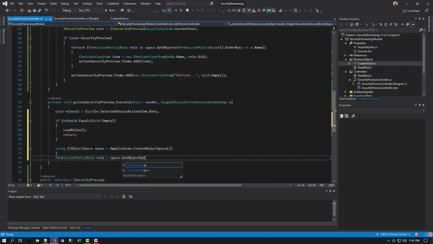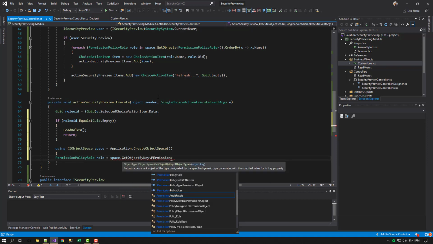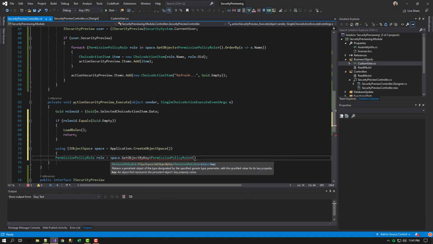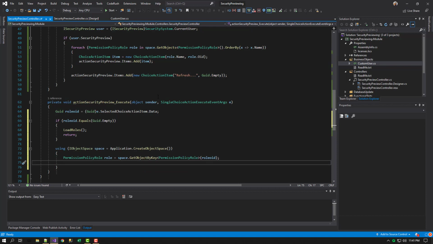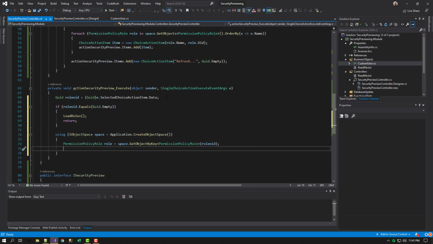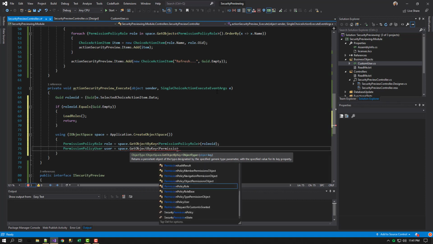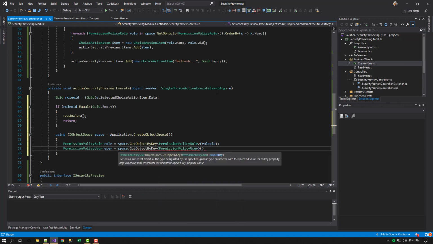Get object by key. And we're going to use that role OID from above. And let's grab our current user again. We know it's going to be a permission policy user. This time I will grab it because we need to change the actual user. So space.getObject by key permission policy user, and we want the security system dot current user ID. There we go.